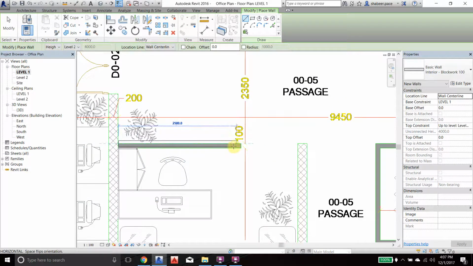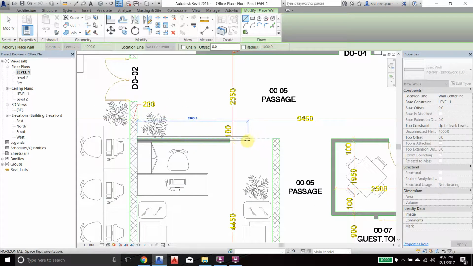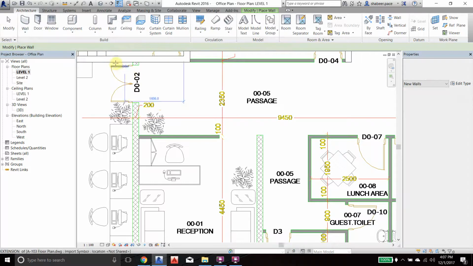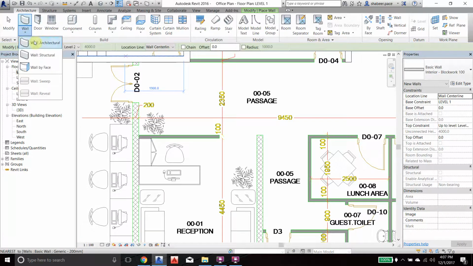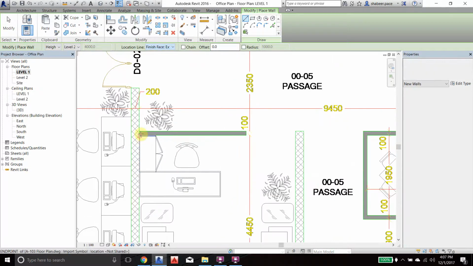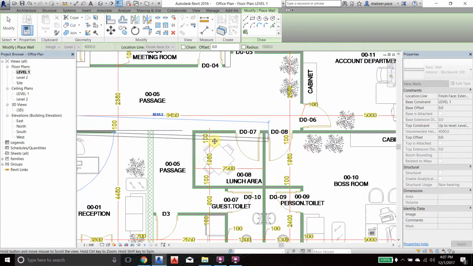Now you see this, you have to make the adjustment from here. This is the center line, make it Finish Face Exterior and then start to draw it. But don't keep any openings now. When you draw this one again, Finish Face Exterior, I just click here. See, draw it continuously, full.